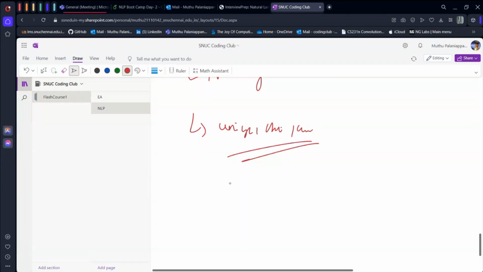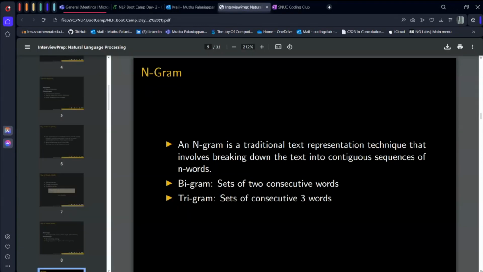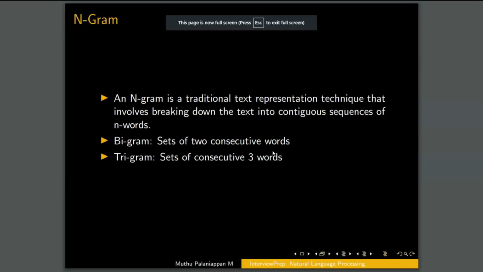So we'll see how this particular n-gram analysis is going to happen. Okay, perfect. Here the n-gram is basically breaking down the text into a sequence of n words, right? So an n-gram is like a unigram, where the value of n is 1. In case of a bigram, the value of n is 2. We are going to break it into sets of 2 consecutive words, and a trigram is going to be a set of 3 consecutive words, and an n-gram is a set of n consecutive words.